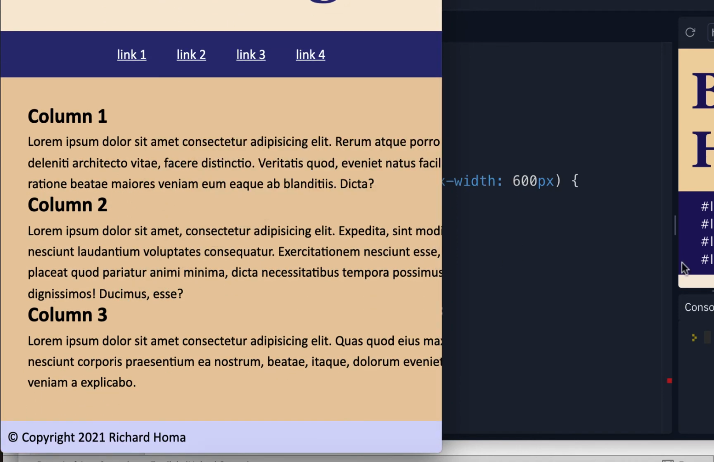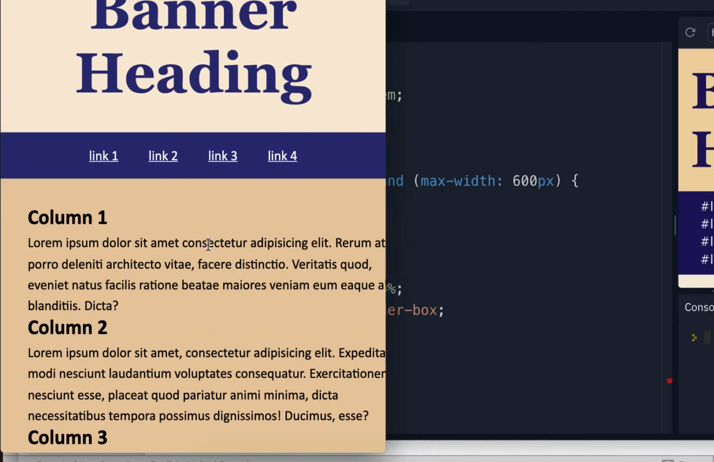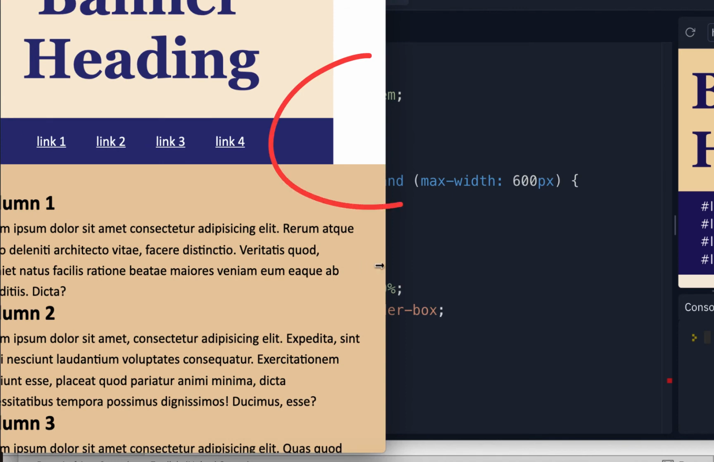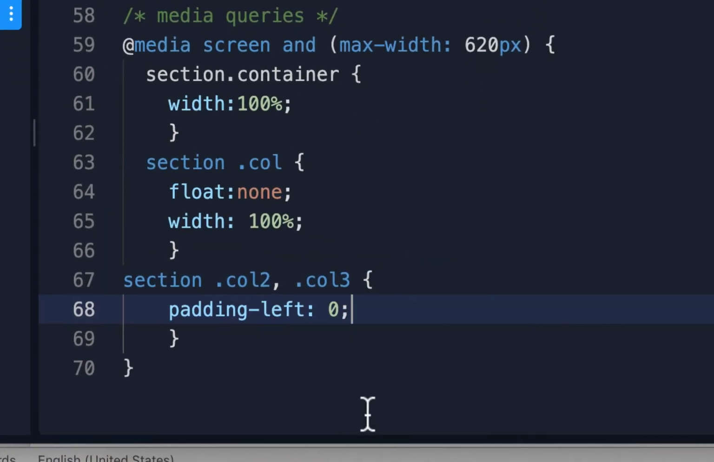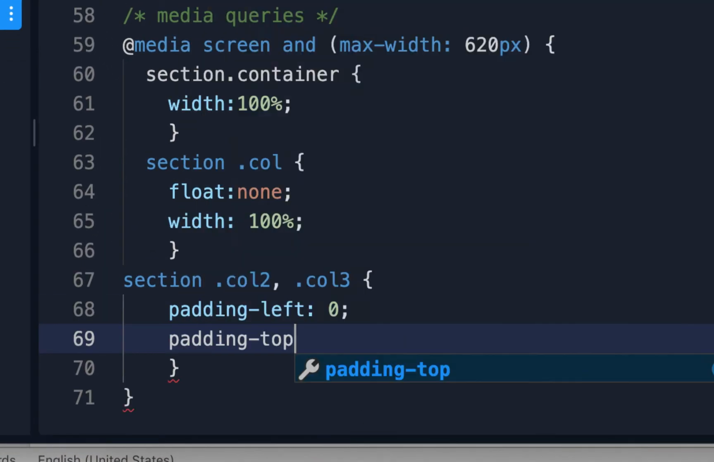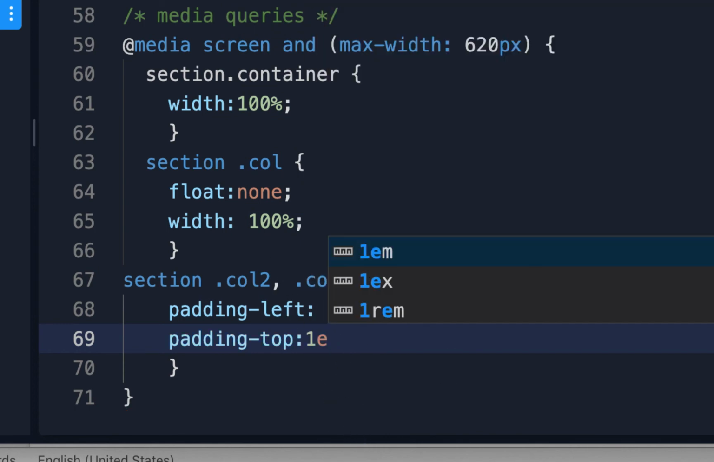So we have to fix that, and we also have to fix something, it's kind of messing up over here because we don't have the right padding inside there. So we have a couple things to fix, and maybe it's the box sizing thing. Let's check that out. Padding left we'll put 0, and then we'll put padding top for just those two. I'll put 1em for now. We'll see how that looks.